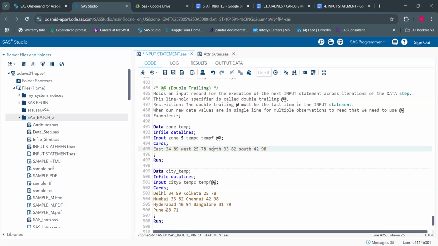If you see here, we have data that is clumsy: Delhi, and again temperature, Kolkata, Mumbai, Chennai, Hyderabad, Bangalore, Pune. There is no alignment here, just straight-away data. If you use double trailing, it should always be at the end of the input statement.